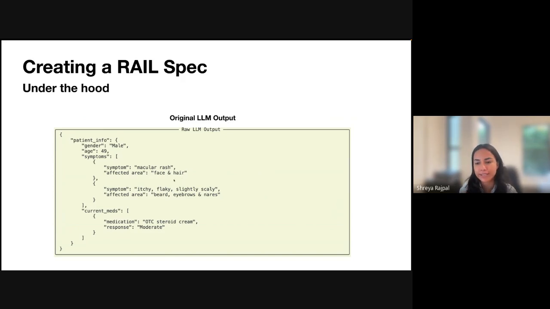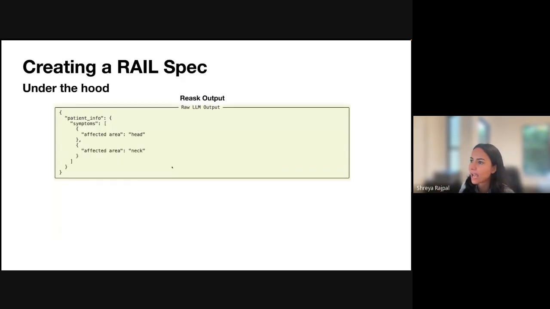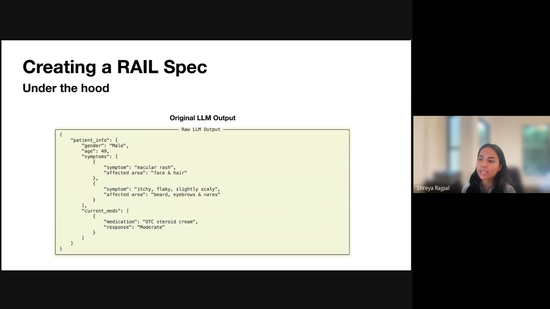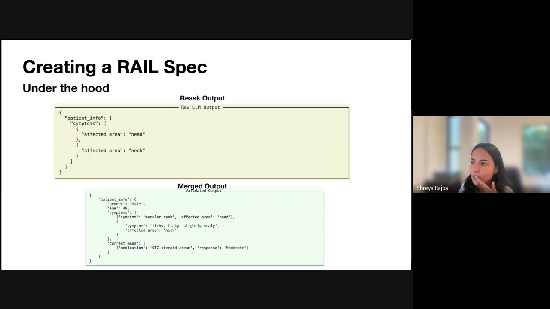It was directly taken from the text. It was essentially something like face and hair, beard and eyebrows, which don't fit into the classes or categories that we care about. So when we re-ask the large language model with all of the relevant context, we end up getting this corrected area that Guardrails generates. And this new schema is merged with our old schema, which has all of this other information about gender, age, symptoms, to get this combined validated output with the correct output. So this is what we looked at before.